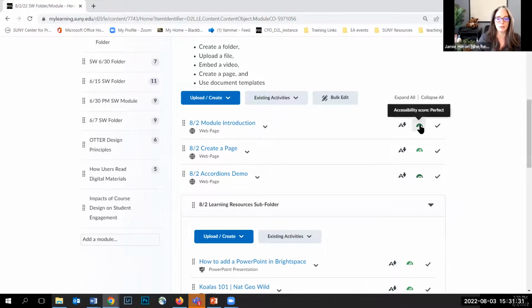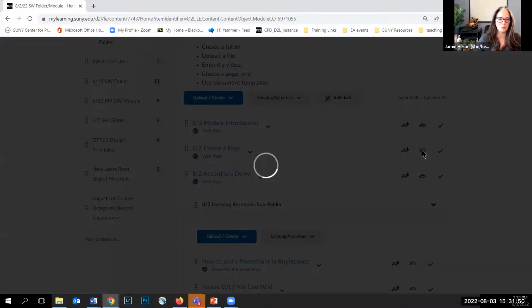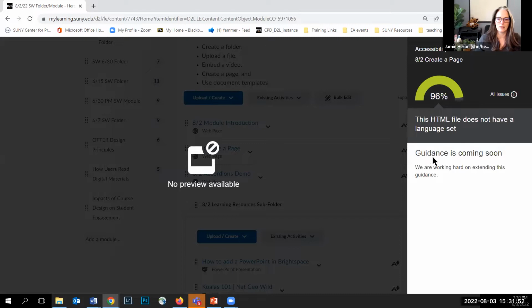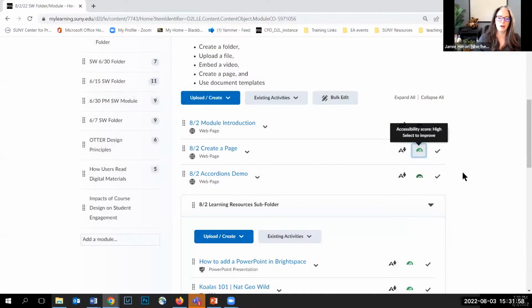And you'll get this little icon that lets you know what your accessibility score is for this particular element. So in this case, my score for this module introduction is perfect. It's high for this create a page. And the reason I have an issue with this one is if I click on this, it will tell me that the HTML does not have a language set, and there's nothing I can do to fix that, by the way. But that's still really high and is acceptable.